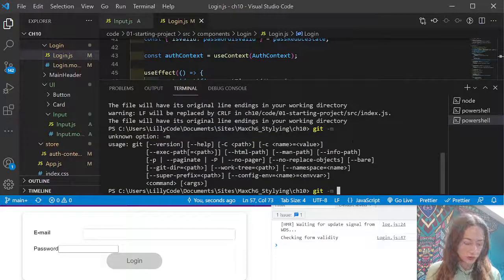So now we will just commit our message, because I've got to a point where I have implemented a component, the input component.